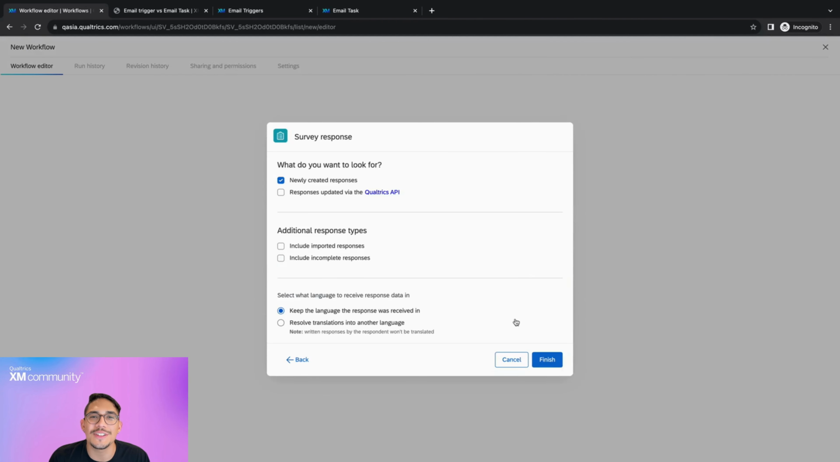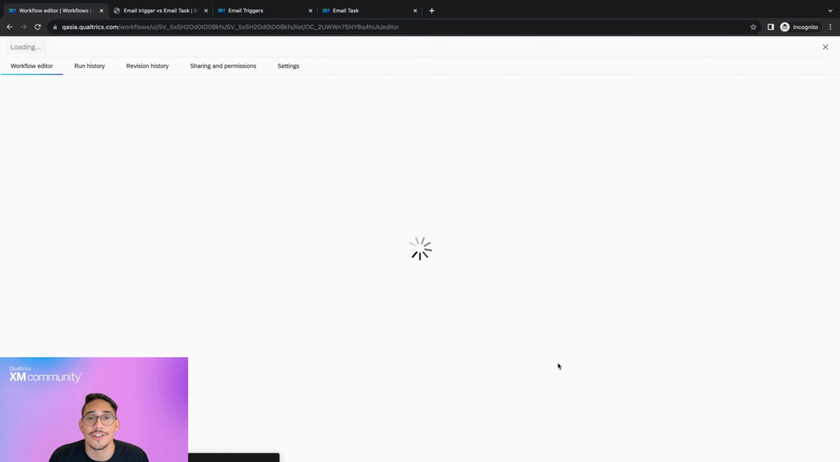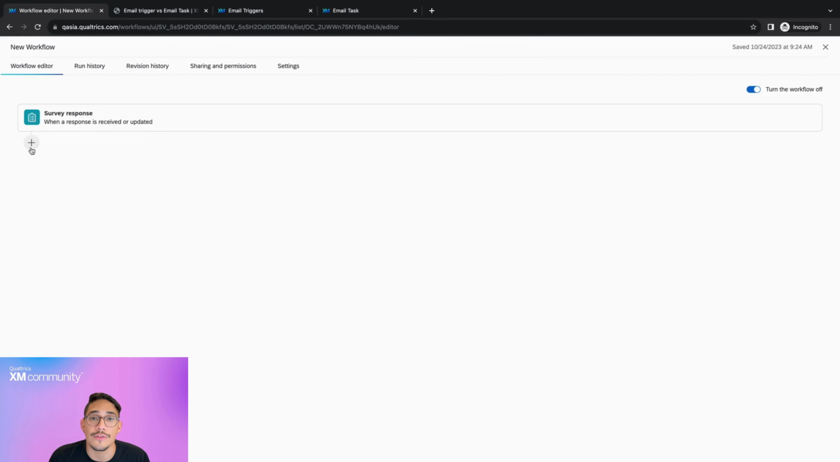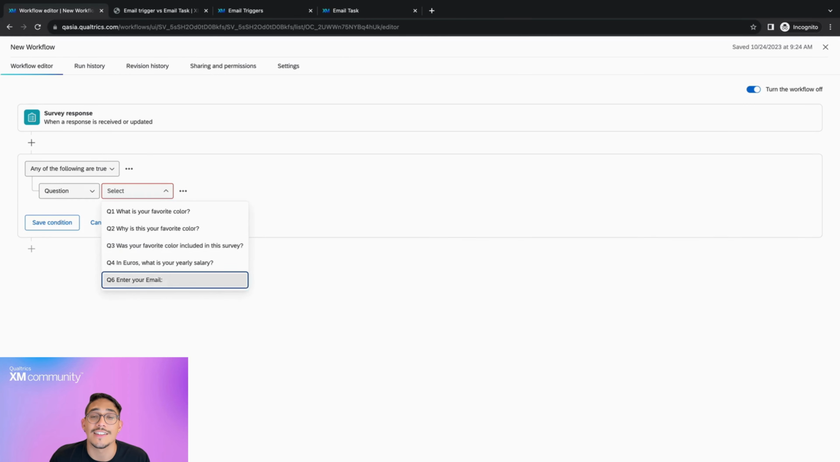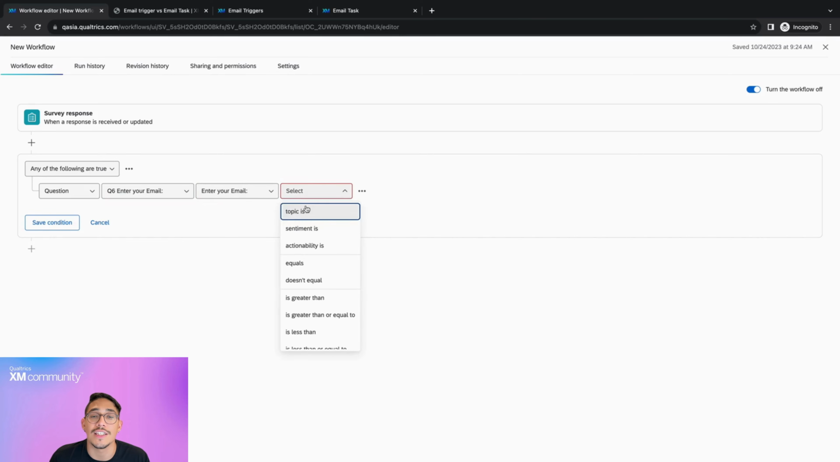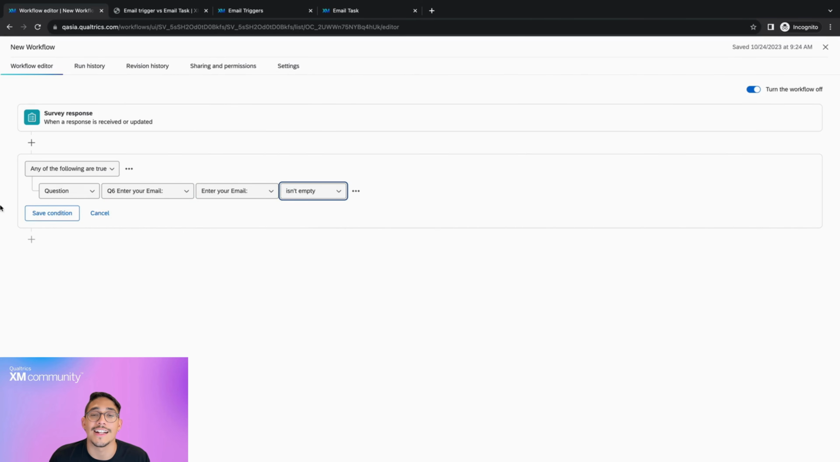We can always look through these options and select what best fits our needs, but for simplicity, I will continue with the default settings and select Finish. Now, we've created a workflow that begins when a survey response is received, but we have not added any conditions or tasks. To add a condition, click this plus button, select Add a Condition, and set your logic. To set the condition we had in the email trigger, we will choose the question option from this dropdown, select our email question, choose the Isn't Empty option, and click Save.